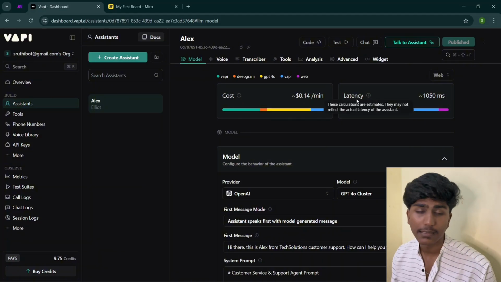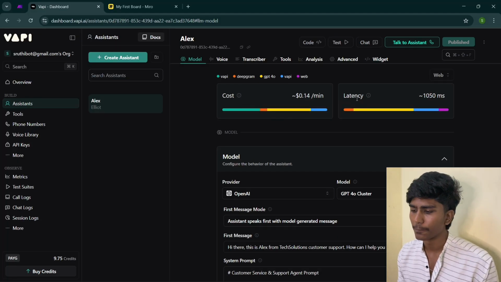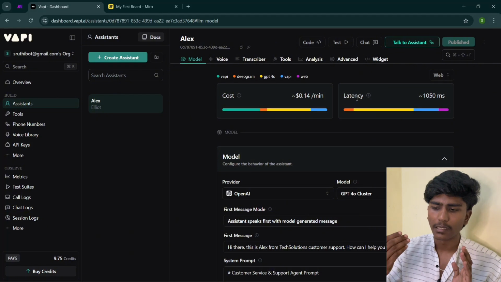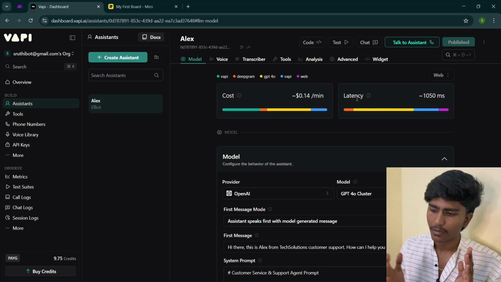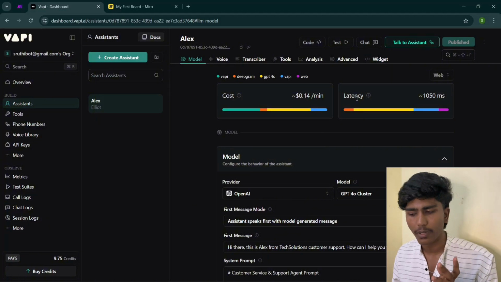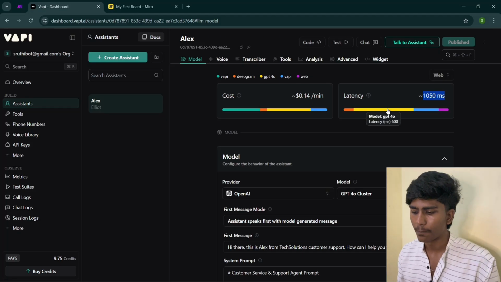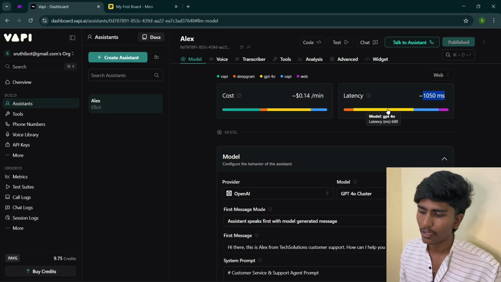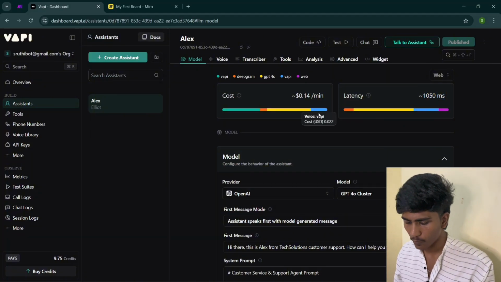Then the latency. Latency is nothing but the speed. When you ask a question and the voice agent replies, the gap between the time you ask and the time the agent replies is called latency. It is 1.5 here. We can reduce this latency by fine tuning the model and prompting it specifically. It's simple. So this is cost and latency.